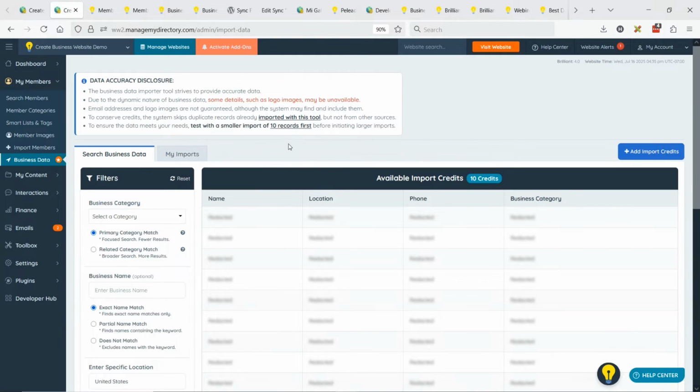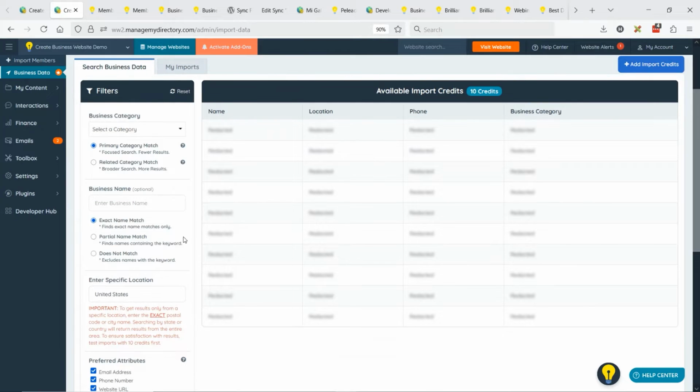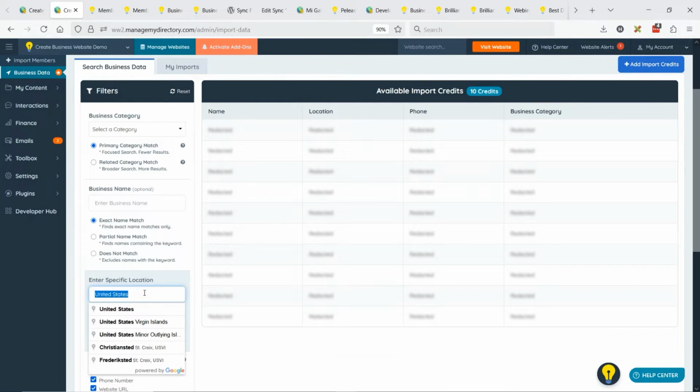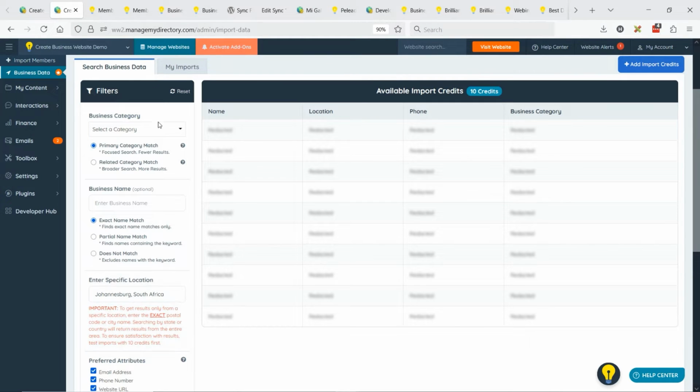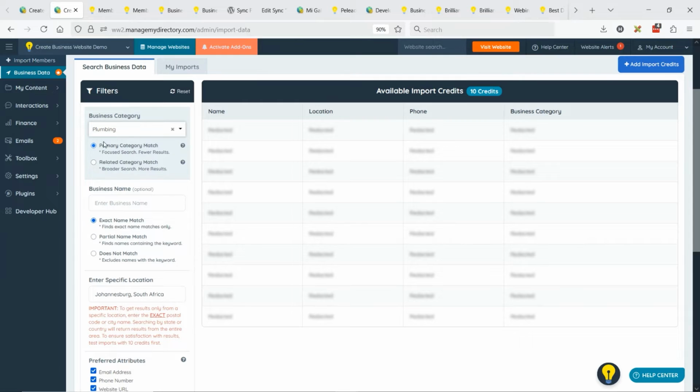Yeah, so two things. I think a good location would be Johannesburg, South Africa. And then we can quickly see a difference in terms of which business category we select. So if we select plumbing and do a search for plumbing in Johannesburg, we'll see how many results we get.